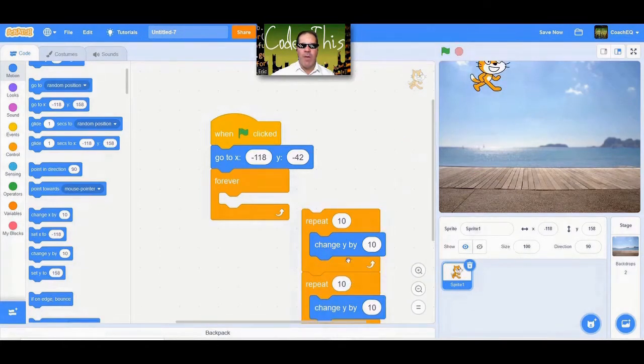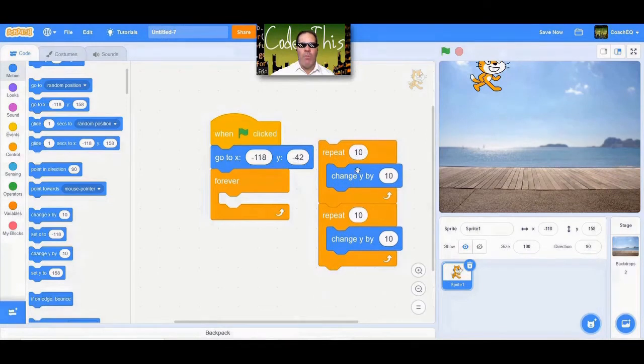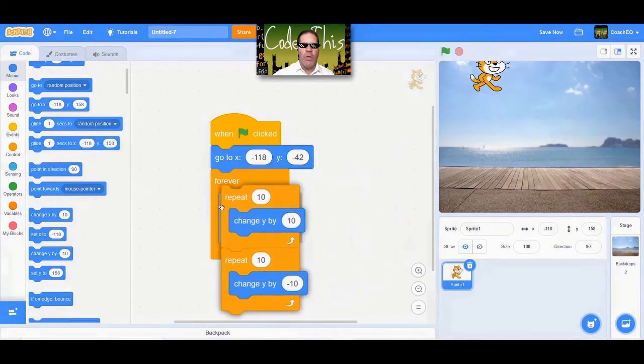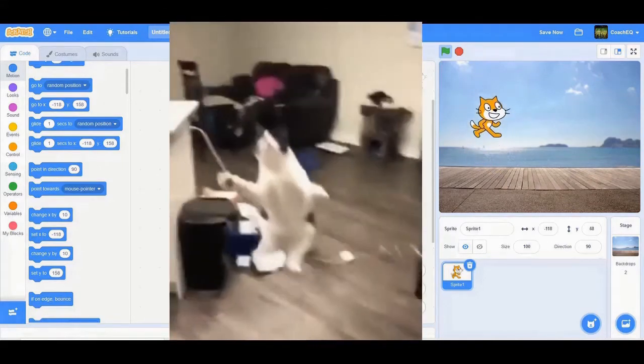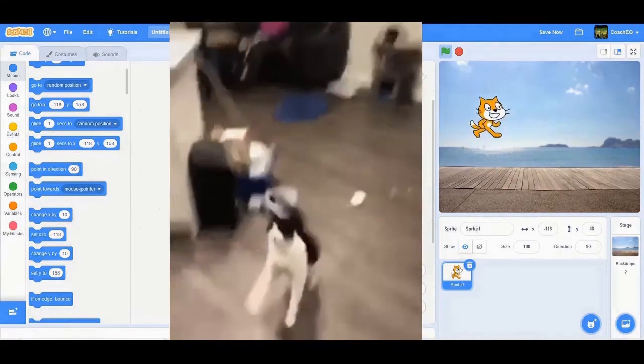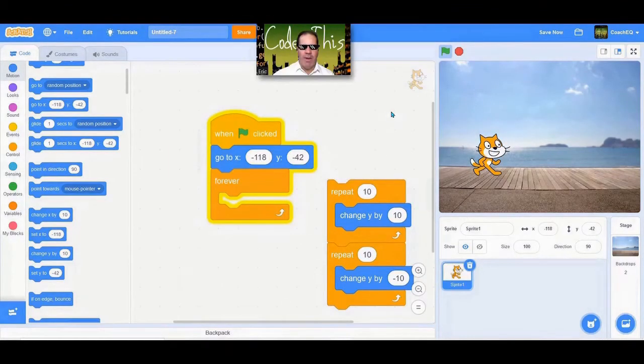Now you see him go up, right? This top one will be him going up, so it's plus 10. The bottom one will be him coming down, so we need to change the Y by negative 10. Then we're all good. Let's put it in there and see what happens. Woo, he's jumping up and down doing his exercise. Man, Scratch the Cat, you really jump high. Now he's getting tired, so let's pull it out here, okay?